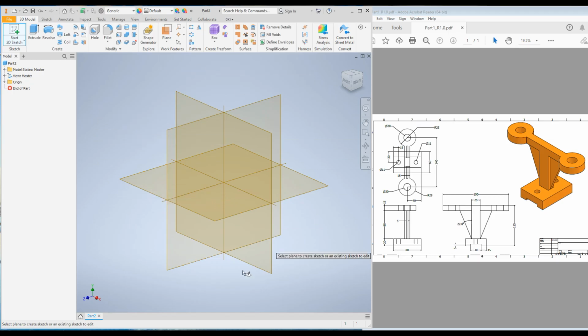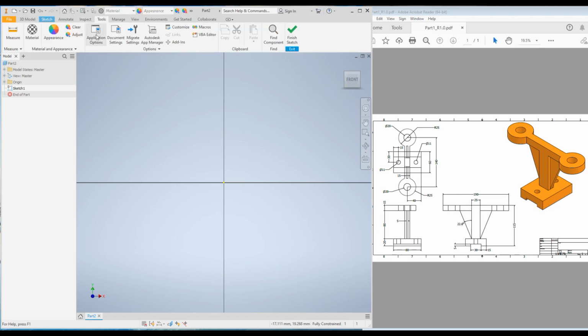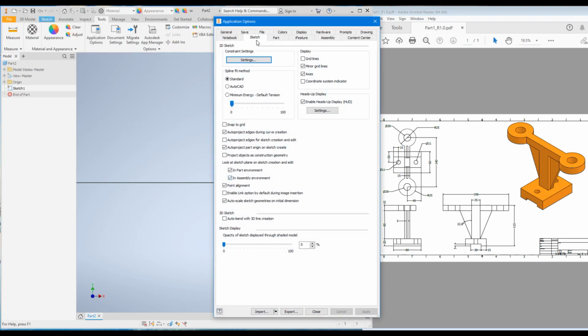So now we don't have any existing sketch. Let's select a plane. I am going to create the sketch on the XY plane. So now you can see the X and Y axis there, and the grid. This is a useful feature. If you want, you can turn them off as well. If you go to tools, application options, under the sketch you can simply turn the axis on and off, but I'm going to leave them as is.